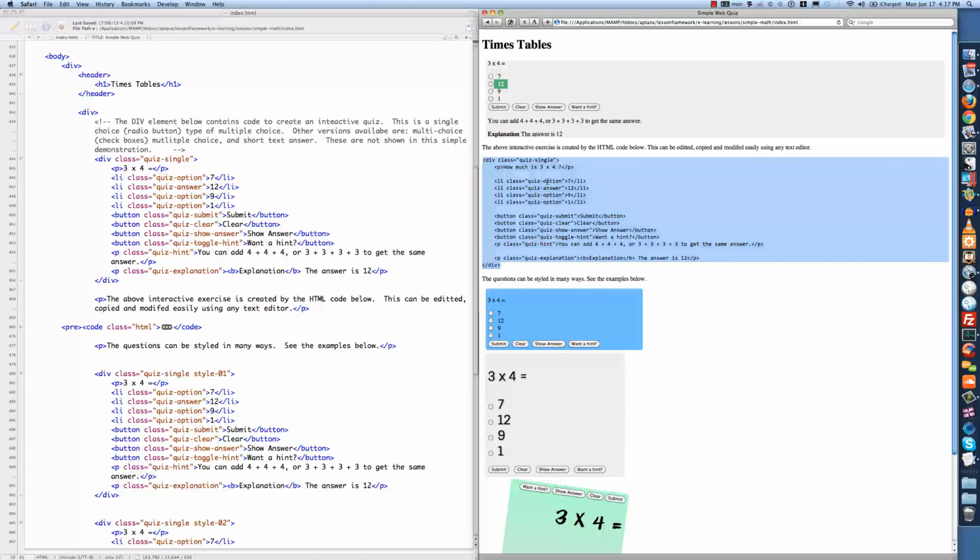And you'll notice that the options here, one of them is different from all the others, and that's the one that's indicated as quiz answer. The others are indicated as quiz options. And you notice also, this is important, quiz single. That causes these buttons to be radio buttons rather than checkboxes.